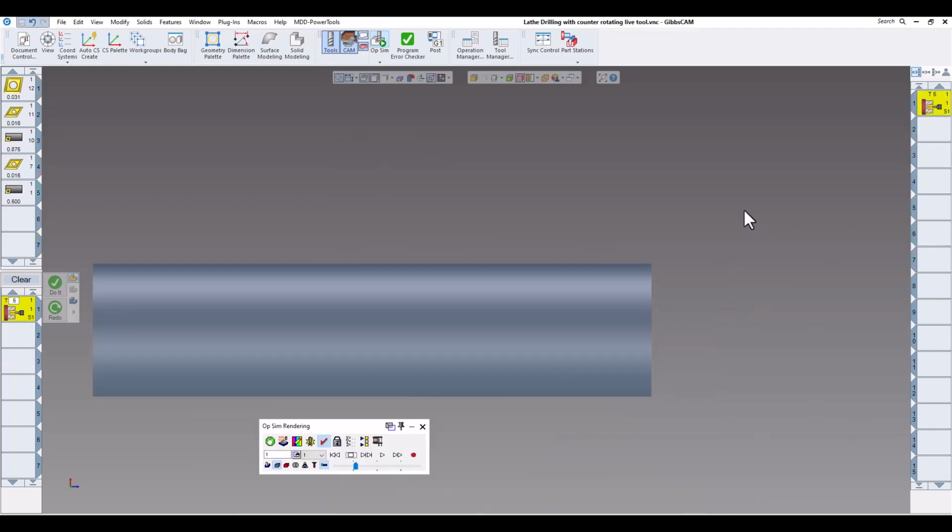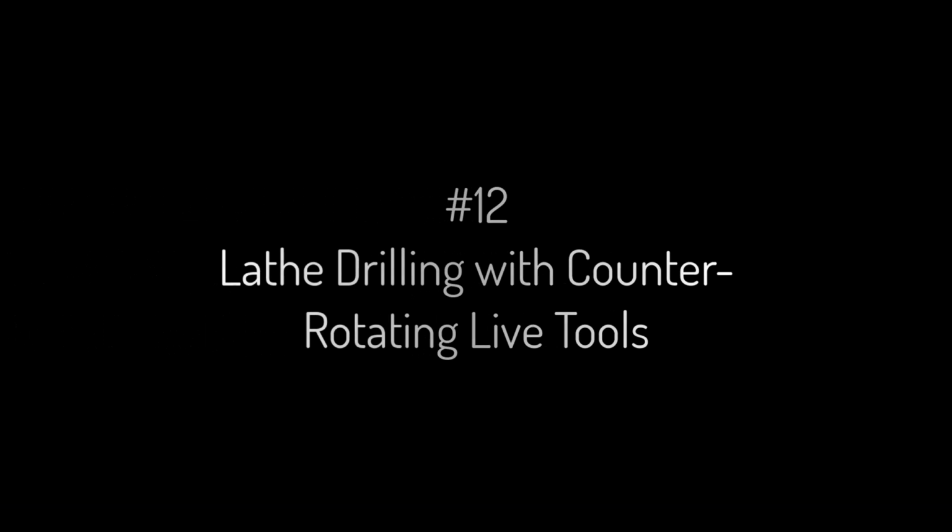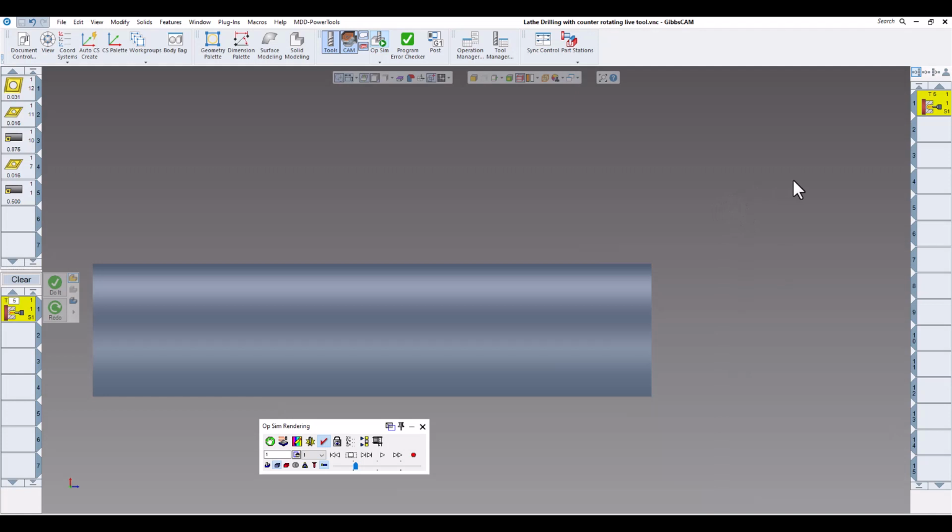So in our last enhancement, it's called lathe drilling with counter-rotating live tools. So this is pretty straightforward here. A lot of times if you want to drill straighter holes in an MTM machine with live tooling, you want to have the spindle rotating at the same time as the live tool is rotating, and it'll go opposite of what the spindle turning will do, and you'll get straighter holes and bores with that.